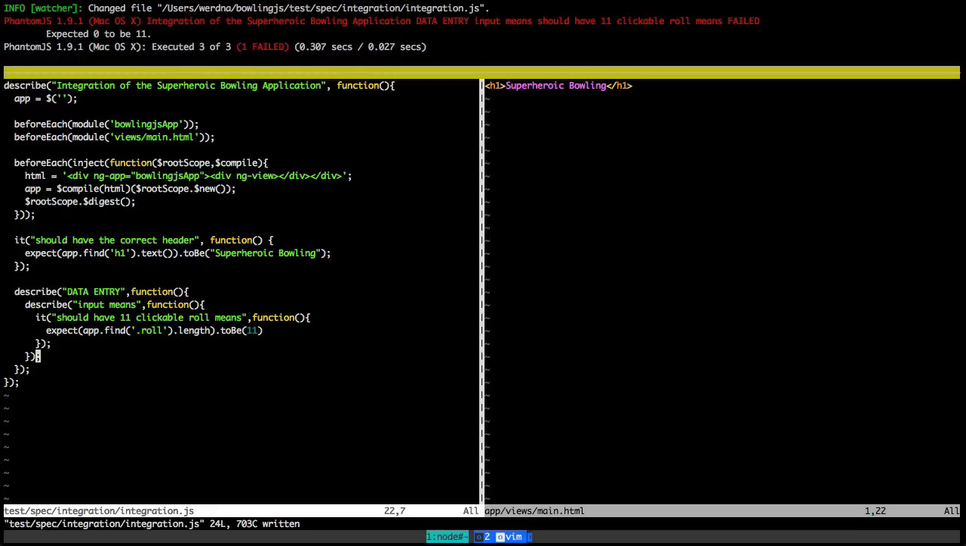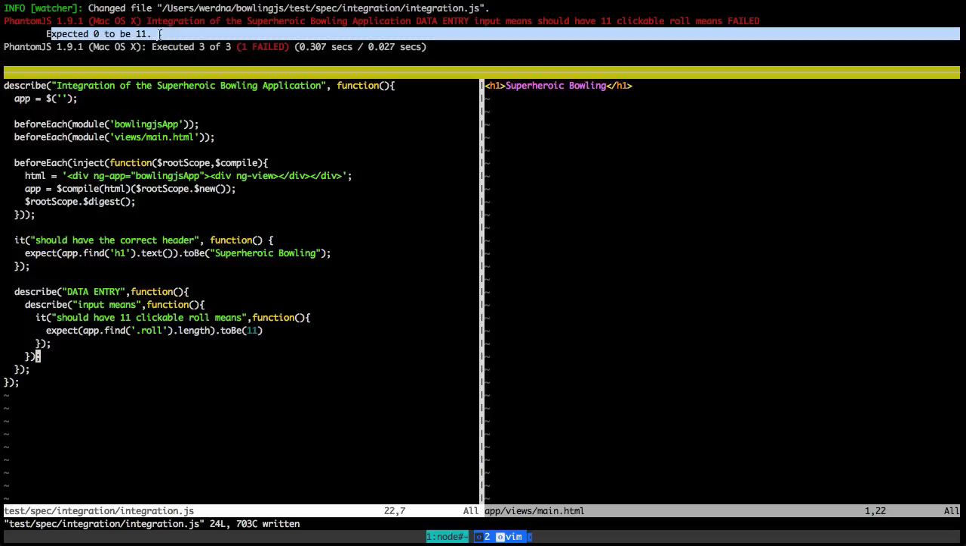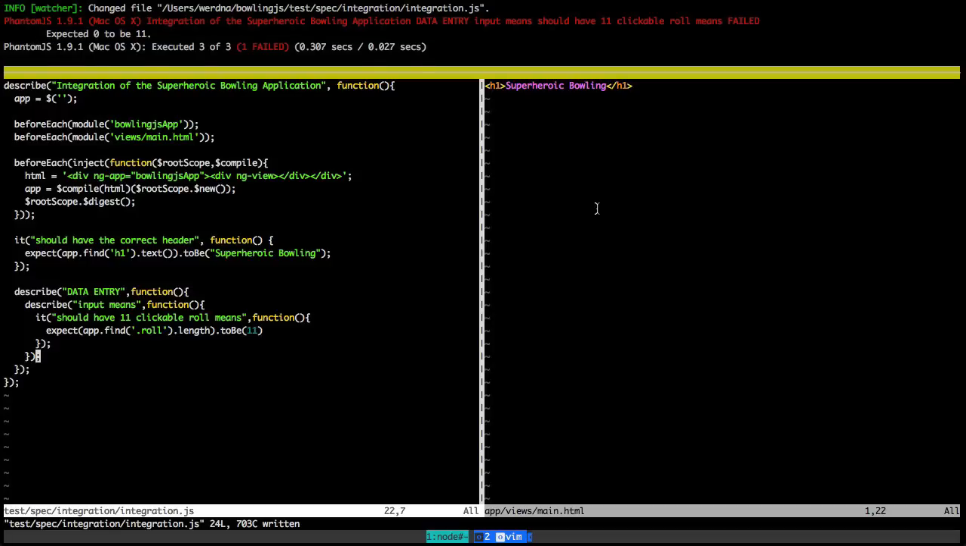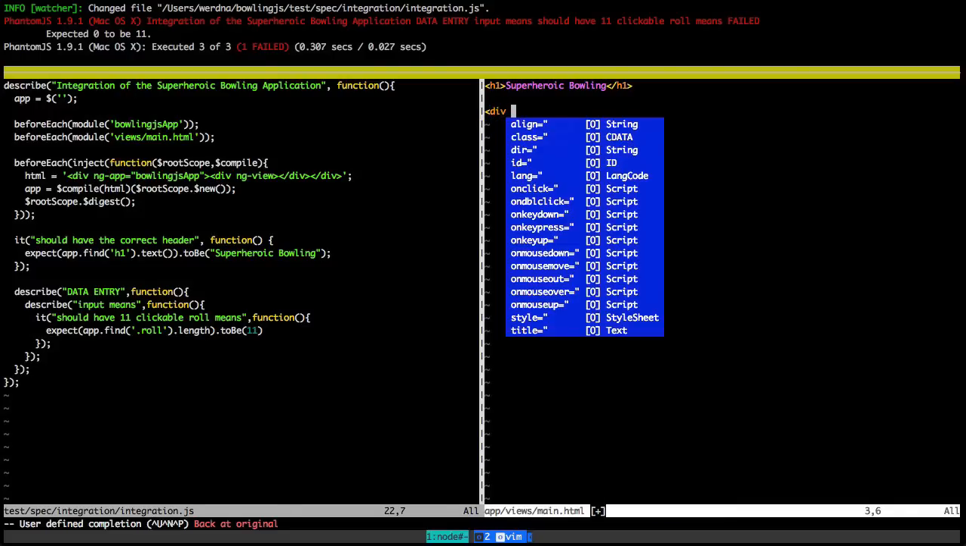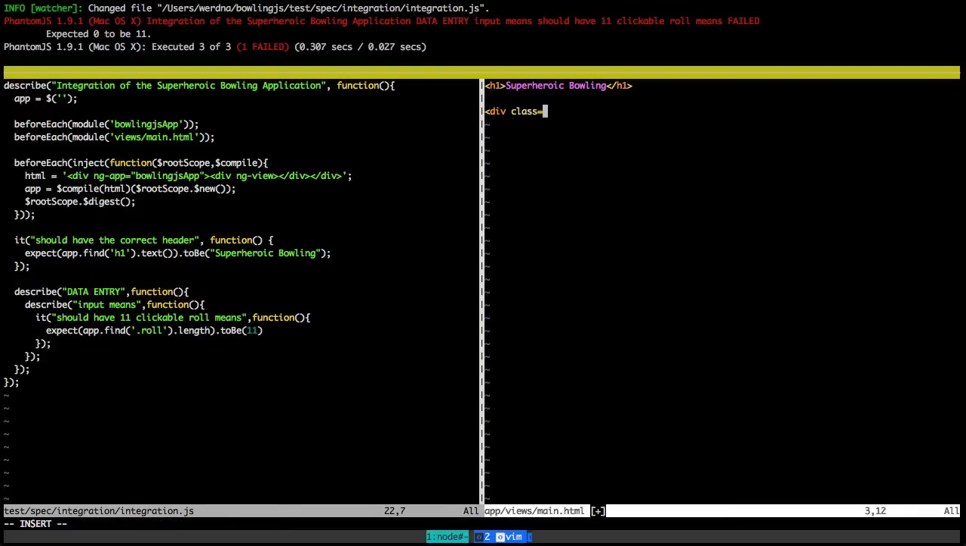And we got red, which is great because that means we can program. And see, the message says expected 0 to be 11. Okay, so let's go ahead and add some code. So I'm going to create divs just because I can. I don't really want to give the designer more direction than is absolutely necessary. It's going to have the class roll.